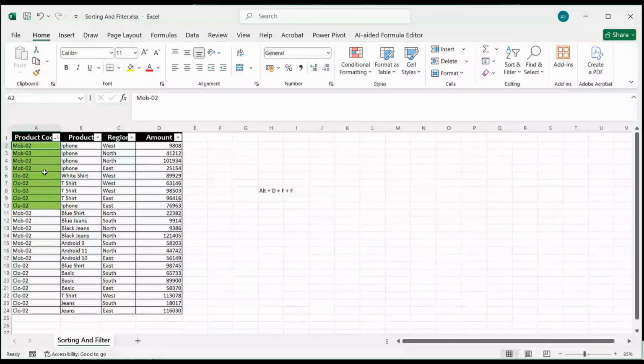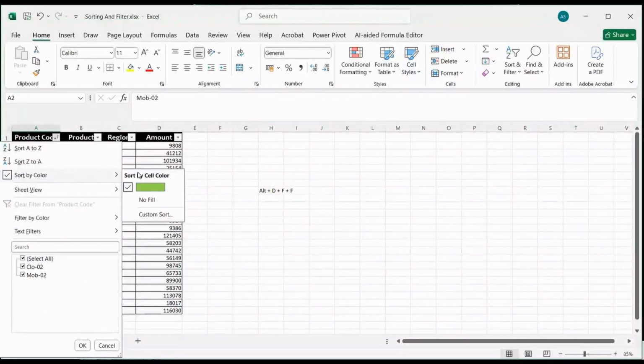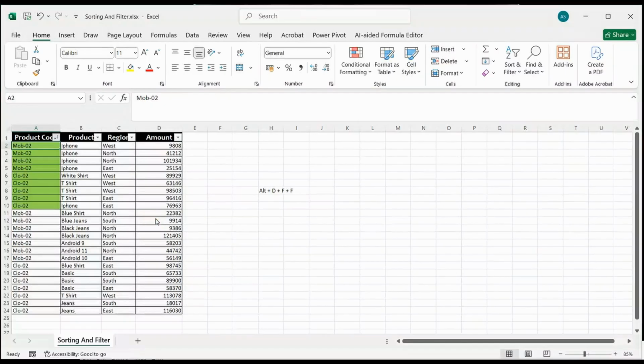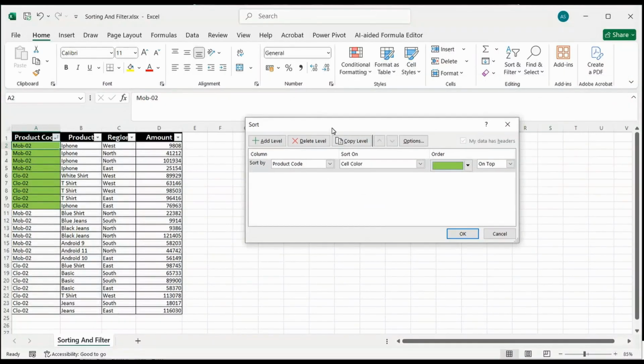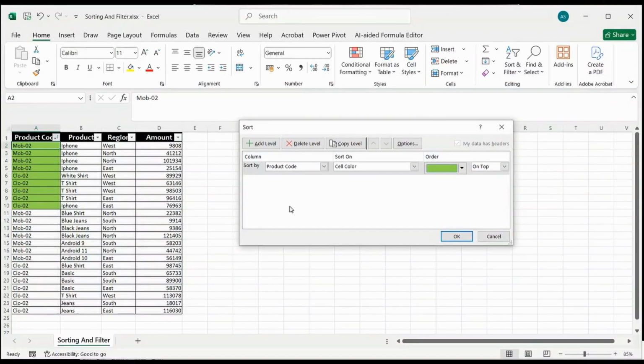Now I'm going for the advanced level. So for that I'm going here, then sort by color and then custom sort. If I do that, you can see another tab has opened, and the first column is product code. It has been sorted by cell color and color code, and it is on top.